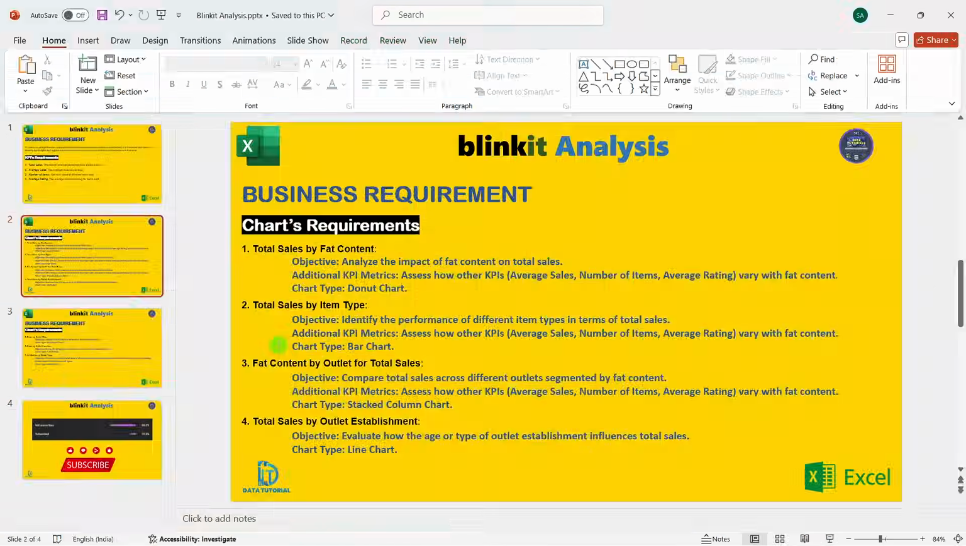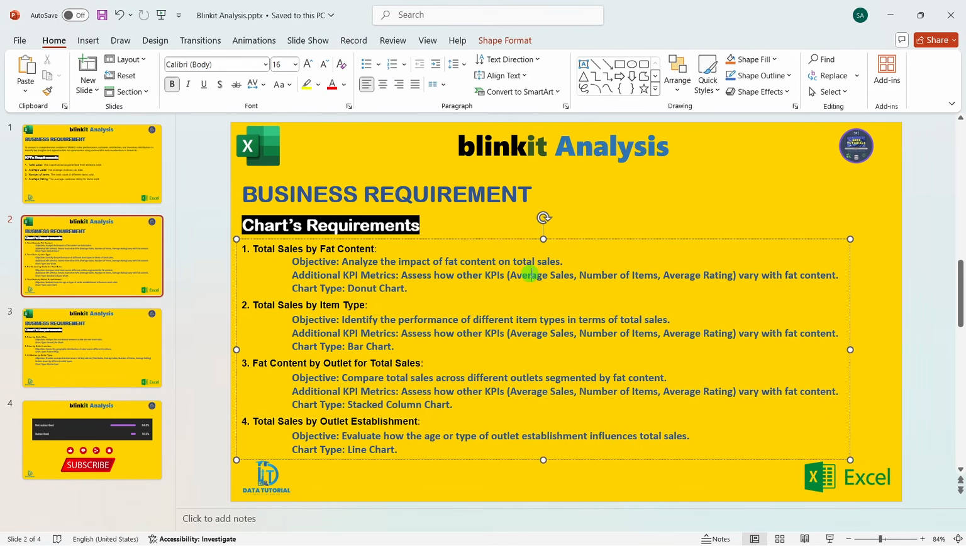Based on that, we are going to find this out. You can see the additional KPI metrics mentioned, saying you have to find them as well, but we are just going to find it for the total sales. We are not going to find it for all the others, like average sales, number of items, or average rating. So just ignore the other problem statement, because that problem statement is for Power BI, and we are using Excel over here. Just neglect that. We just find it for total sales. All other metrics we are not going to analyze over here, right?